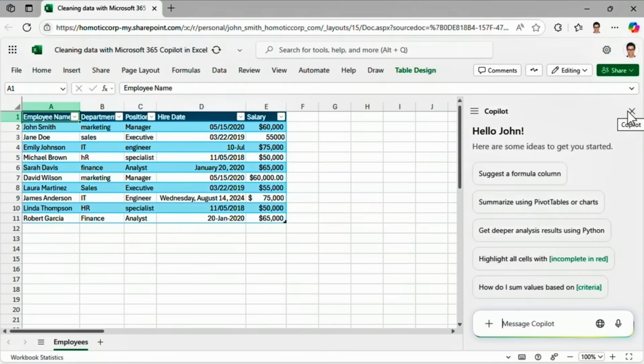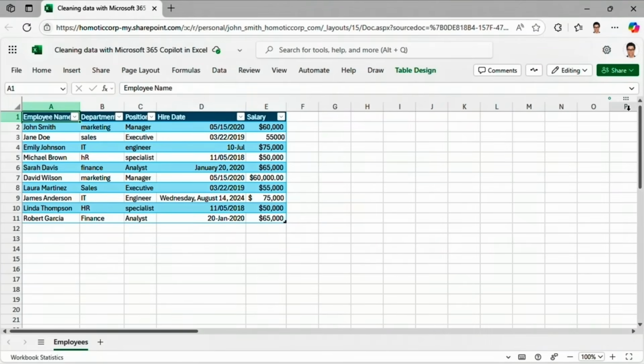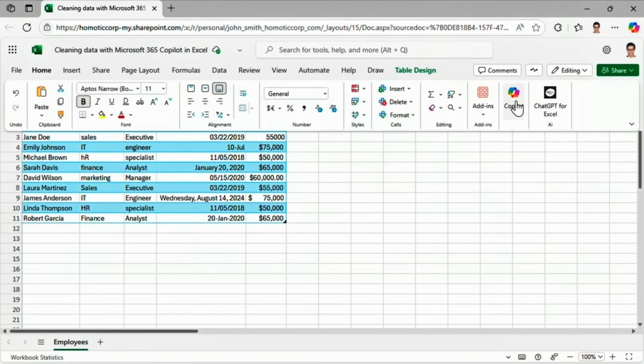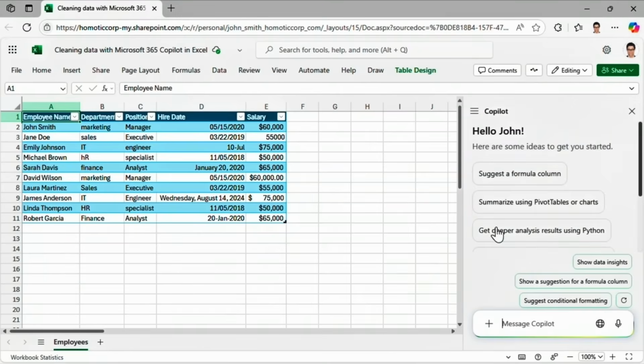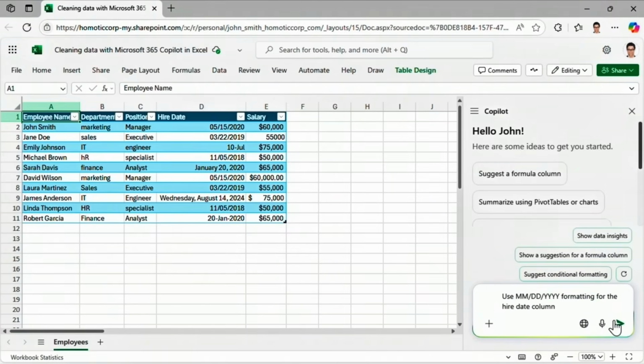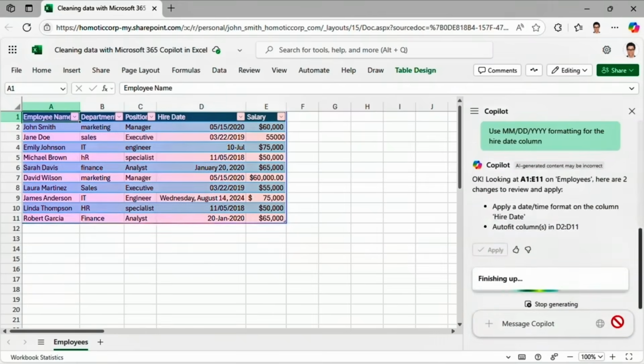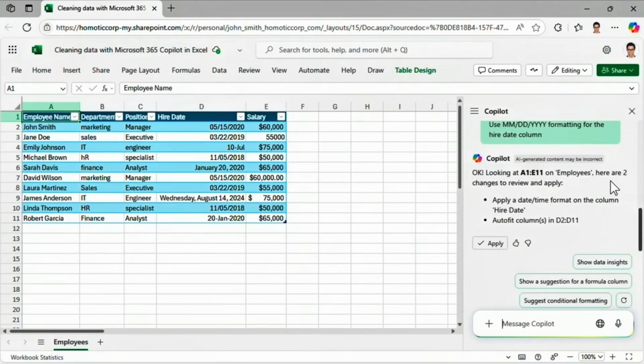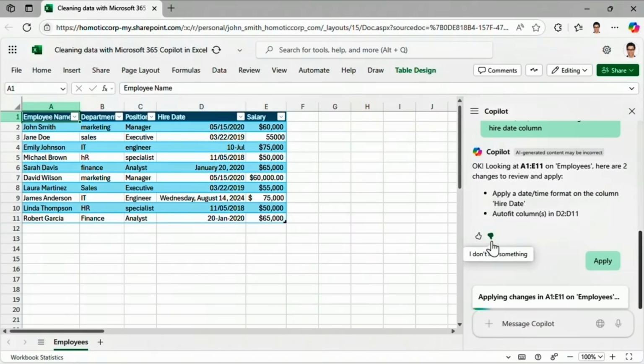The Copilot pane may launch automatically. If it doesn't, or you close it accidentally, you can reopen it by switching to the Home tab and selecting Copilot. In the prompt box, I'll ask Copilot to use MMDDYY formatting on the hire date column. Now it responds with two changes to review and apply, which are apply a date-time format and auto-fit the columns in D2 to D11. So I'll click Apply to implement both of these changes.